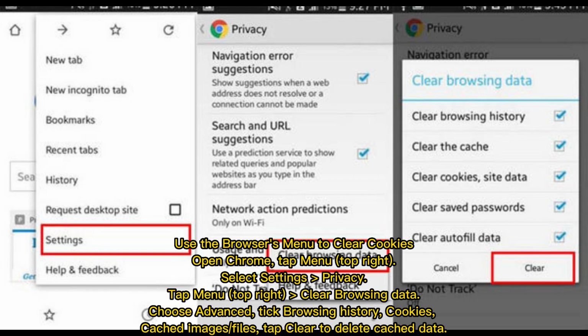Use the browser's menu to clear cookies. Open Chrome. Tap Menu top right. Select Settings Privacy. Tap Menu top right Clear Browsing Data.